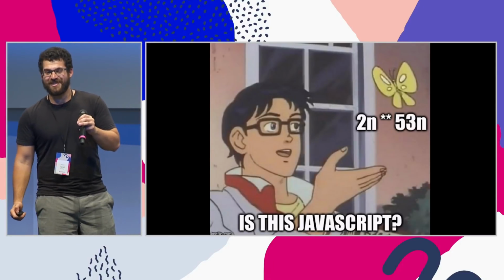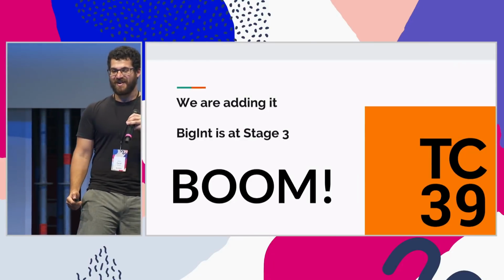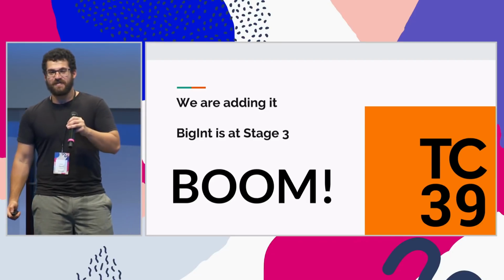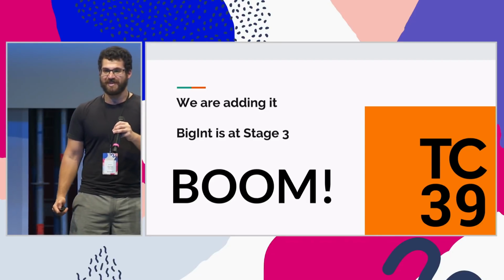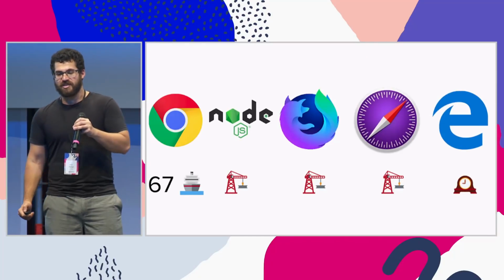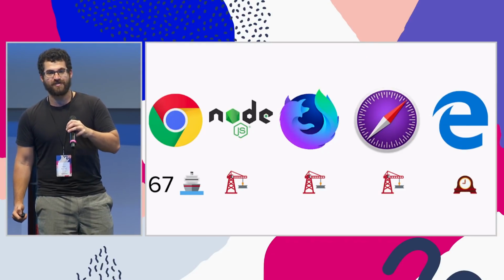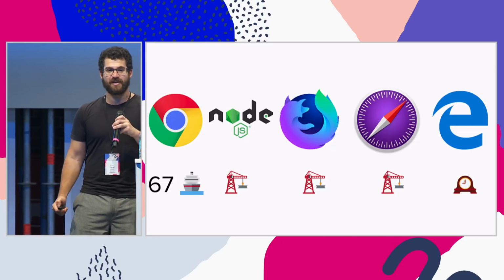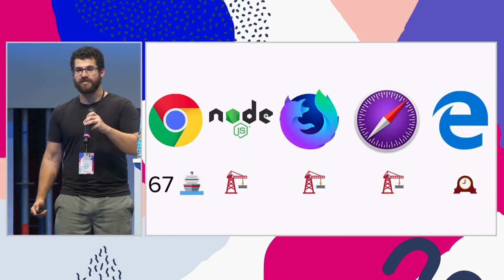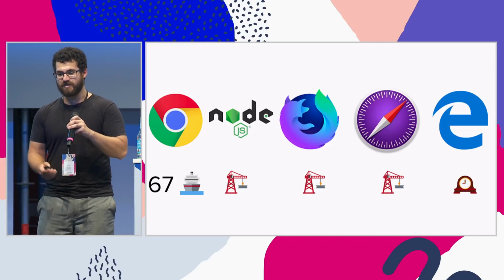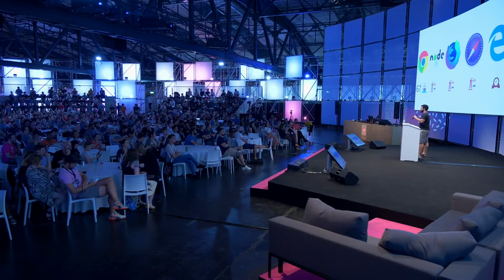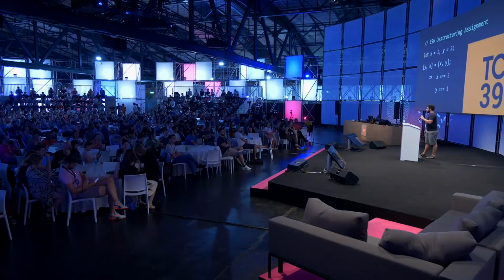But is this JavaScript? It is, soon. BigInt is at stage 3 in TC39, and we're adding it to the JavaScript programming language. Actually, it's shipping in Chrome now as of a few days ago. BigInt is shipping in Chrome 67, and in Node Master, BigInt is also supported. BigInt's being developed in Firefox and Safari as well, and it's on the roadmap for Edge.